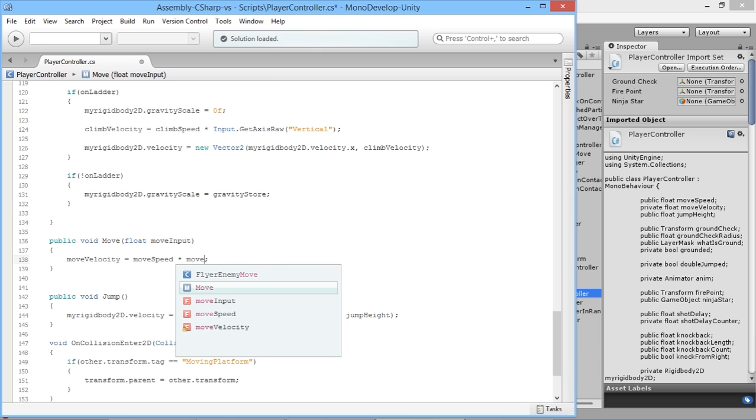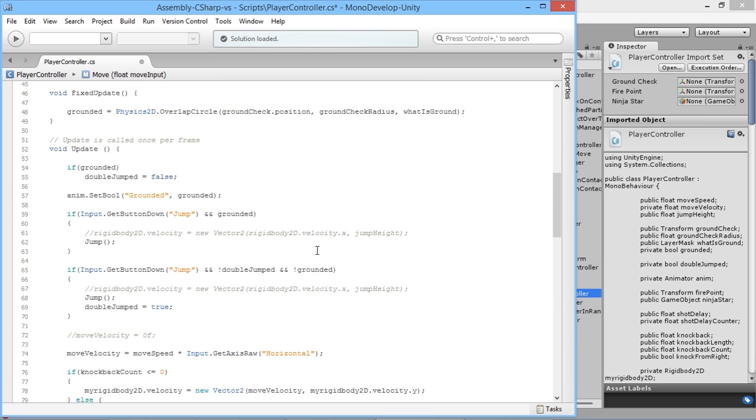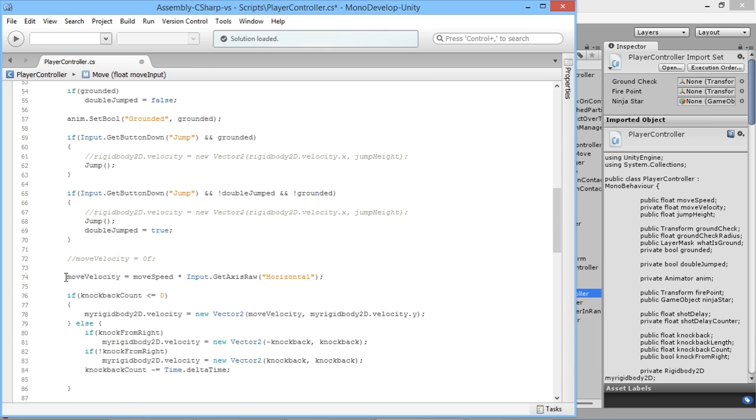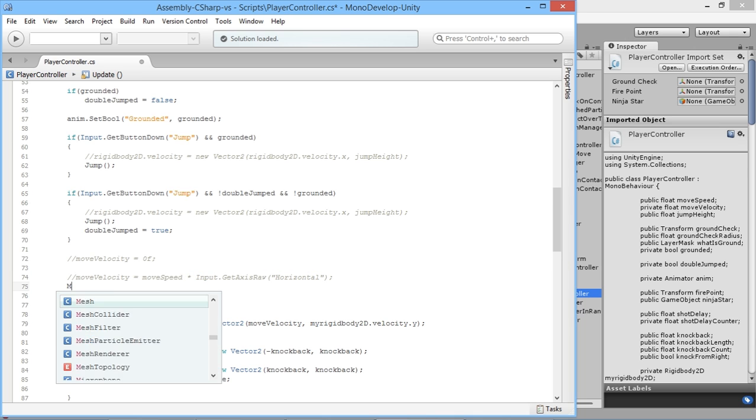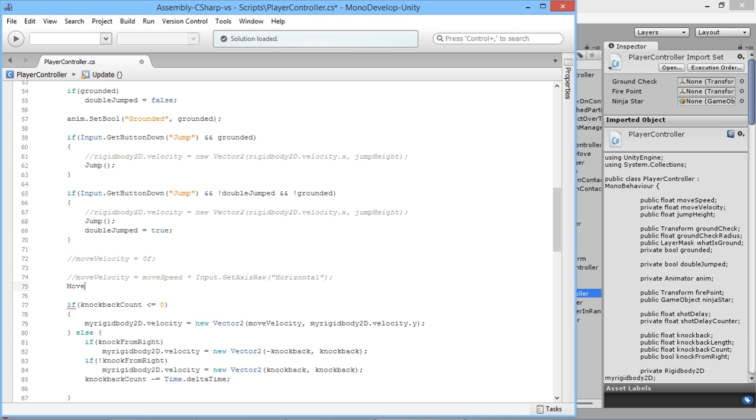So we're going to delete that and go for move input. Then back up above here where we had our getAccessRaw, we're going to comment this out because we're not going to use that one anymore. Instead, we're going to say move, which is the function we just created, and inside of the brackets where we need a float value, we're going to put in our input.getAccessRaw horizontal. So we'll just copy this, paste that in there, and make sure to end the sentence with a semicolon.